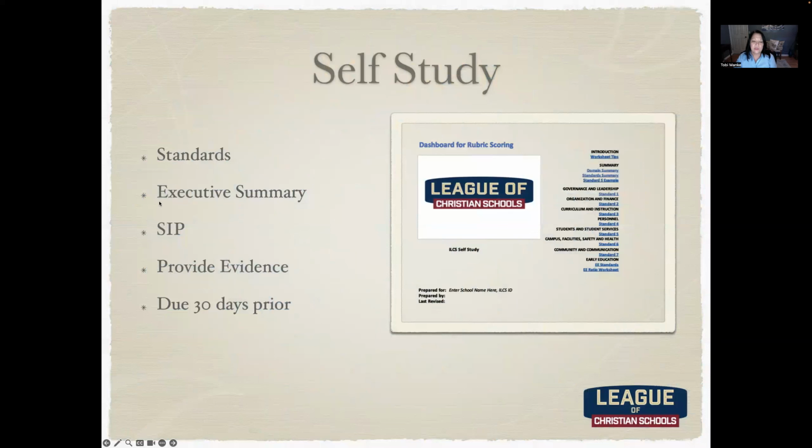I also want to present the executive summary. The executive summary is where the school will tell about the demographics of the school and the history of the school. You'll be able to take a chance to really brag on yourself as a school and tell us some great things that you're doing there.